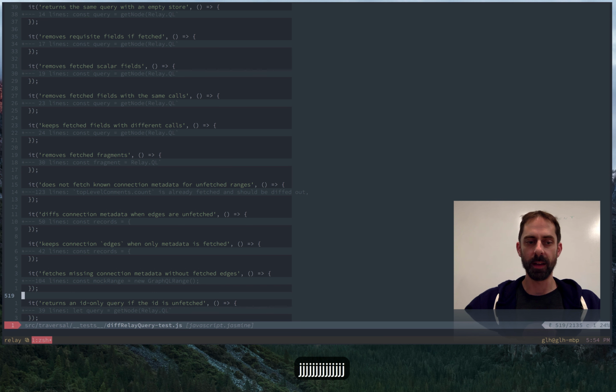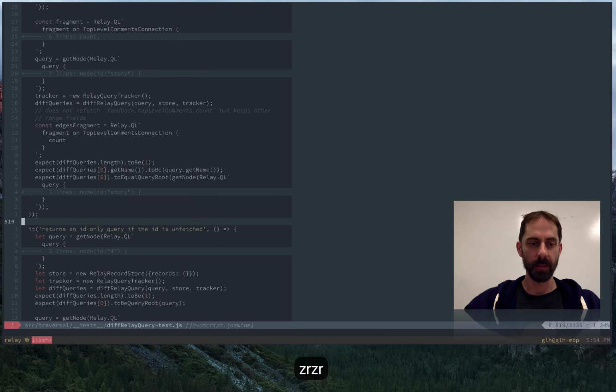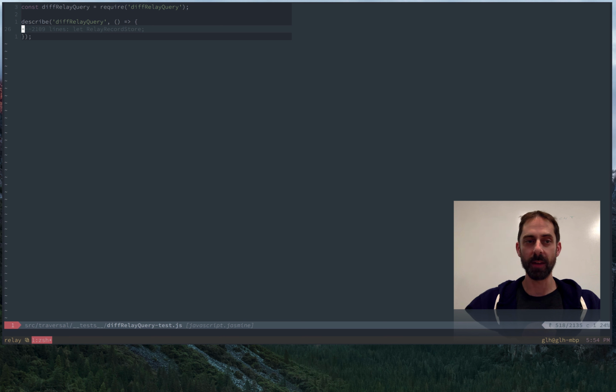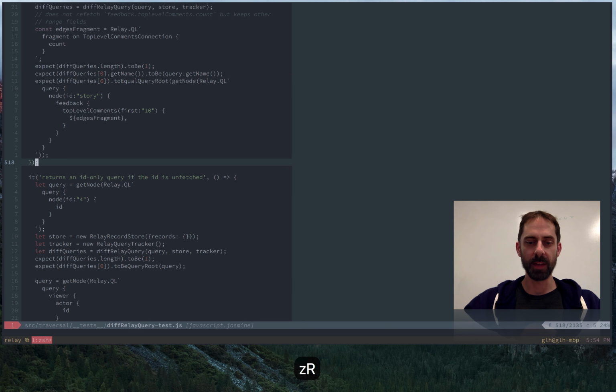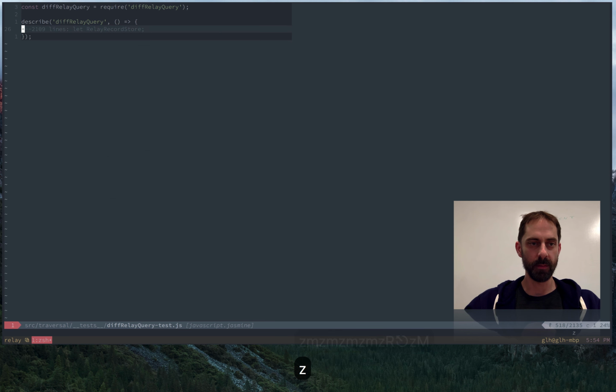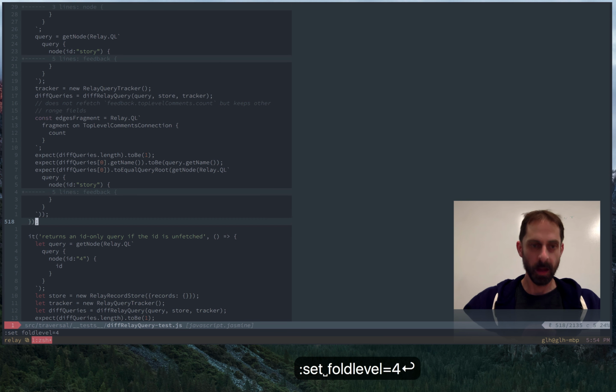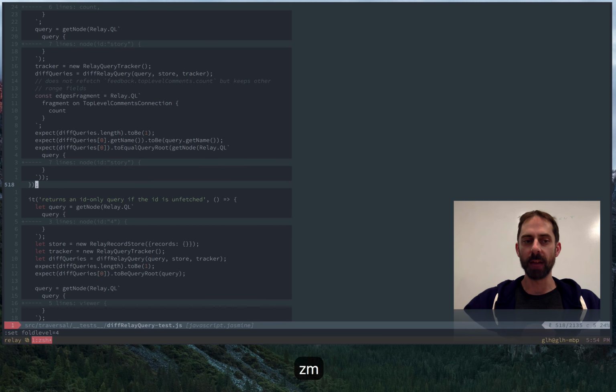So how did I do that? I'll put it back the way it was before. I used Z-Shift-M to fold. The mnemonic there is M for more, so more folding. And in fact, if I just do Z, lowercase m, it's going to fold. Let me fold it all the way and then unfold it a little bit just to make this authentic. And I also could have done that with set fold level.